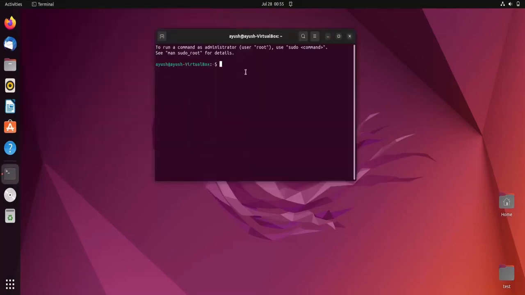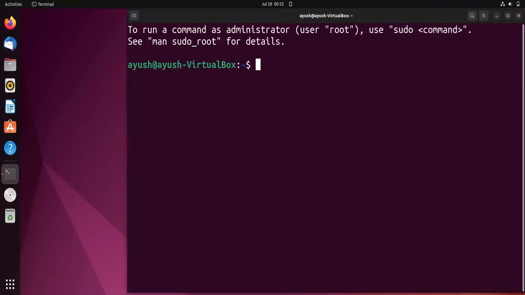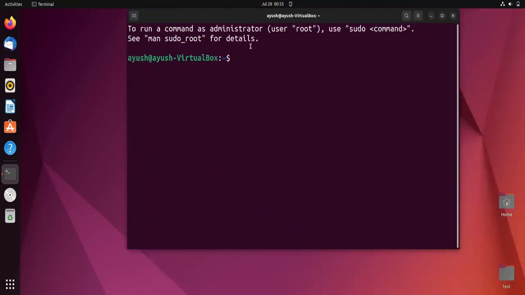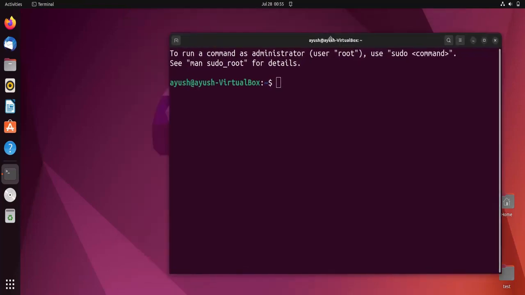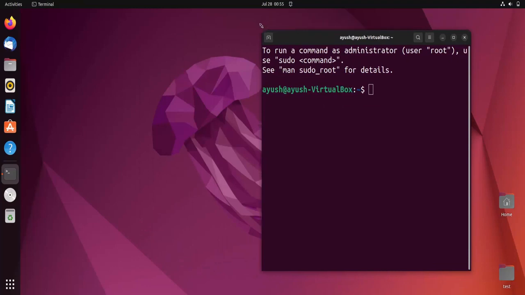Now I have to increase the font size for you guys. It should be visible. I think it's okay, it's visible. And in the next window, I will open the file manager for your reference to show you how things are working.